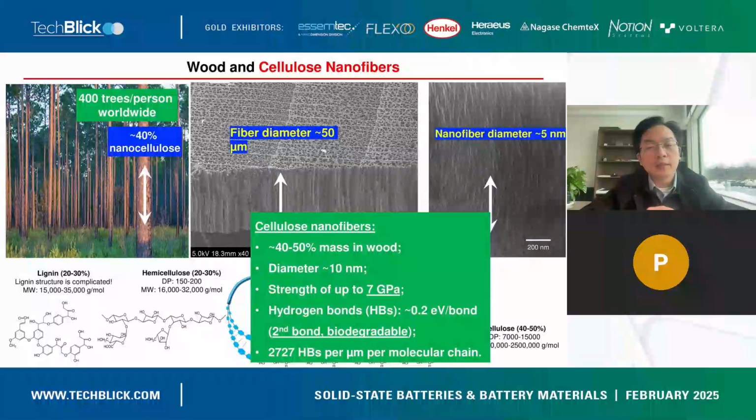Right, so a brief introduction about cellulose nanofibers, especially for the battery community. Wood is basically a composite material, right? With cellulose, with lignin, and with hemicellulose. If you zoom into the wood fiber, it typically has a diameter of 50 to 100 microns. If you zoom in further, you will see all these wonderful cellulose nanofibers with a diameter of a few nanometers.